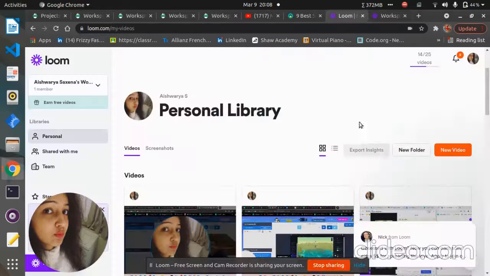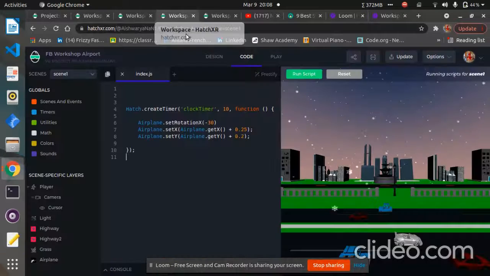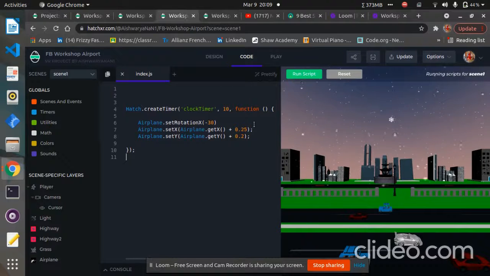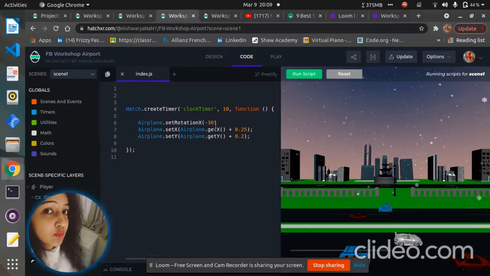So we were in the airplane dot set rotation x minus 30, which means we were trying to fly the aircraft in the minus 30-degree direction.